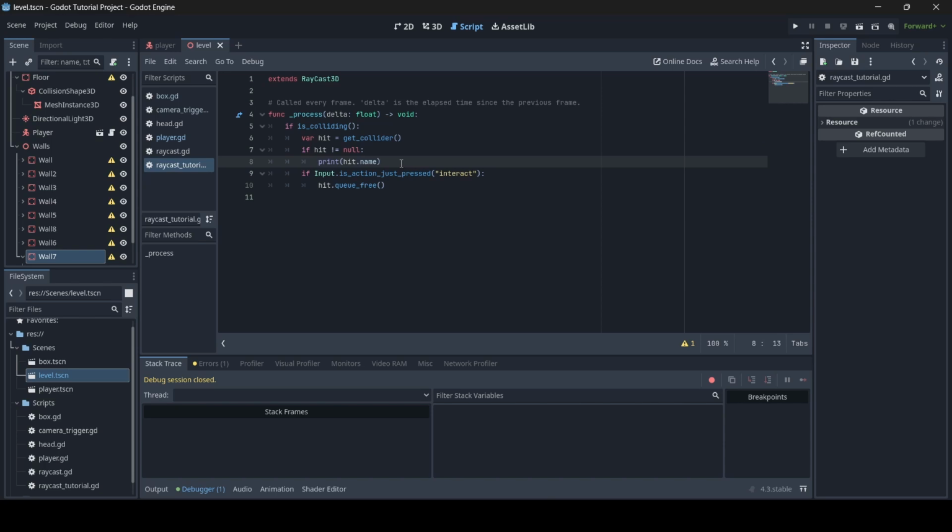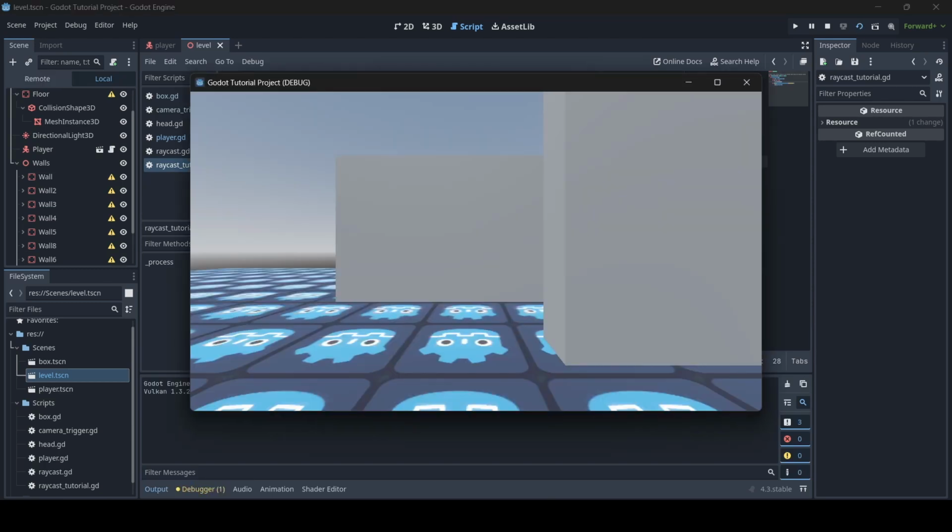So yeah, another way of fixing this as well is just by removing this in general. Because it's not like you need to print the name of the object at all, you can just remove this if you want to. But if you do want to print the name of the object, you can just add if hit isn't equal to null, then print the name, and that will fix up that little bug there. So now let's actually go test it again.